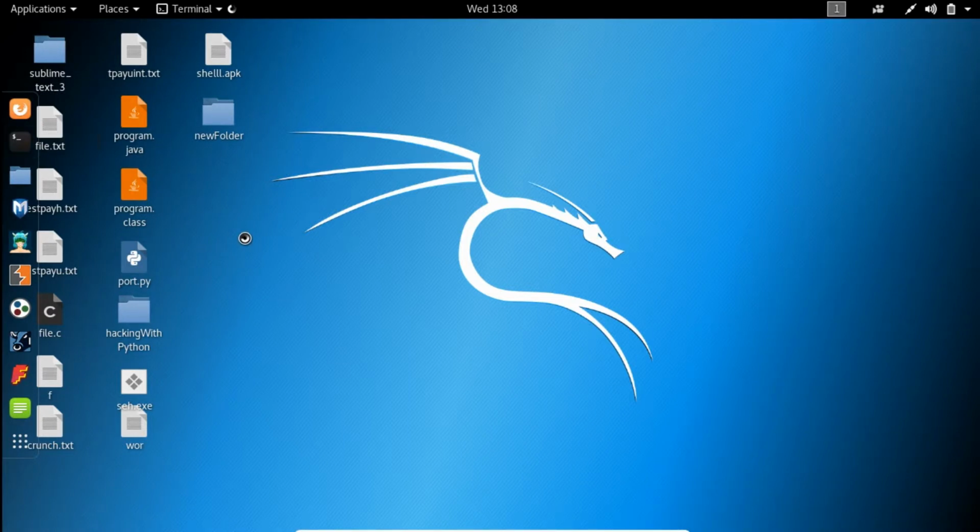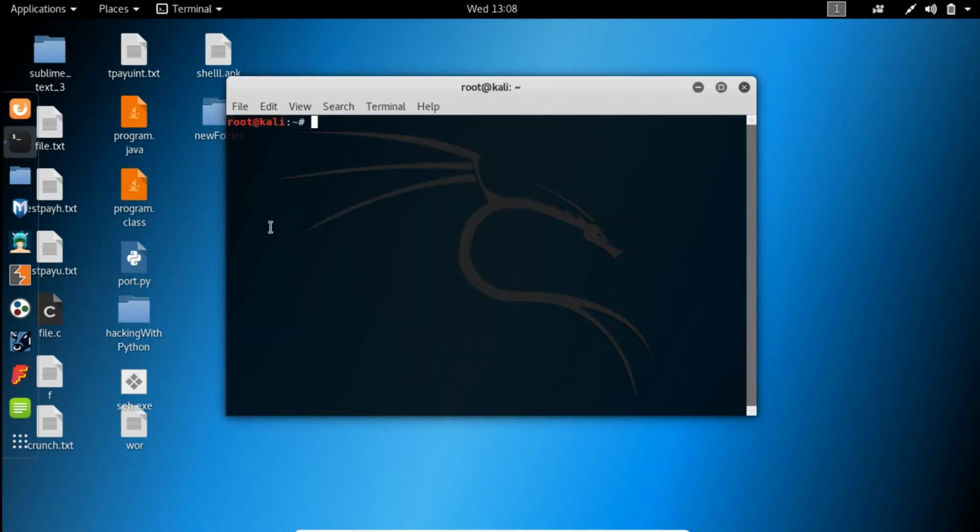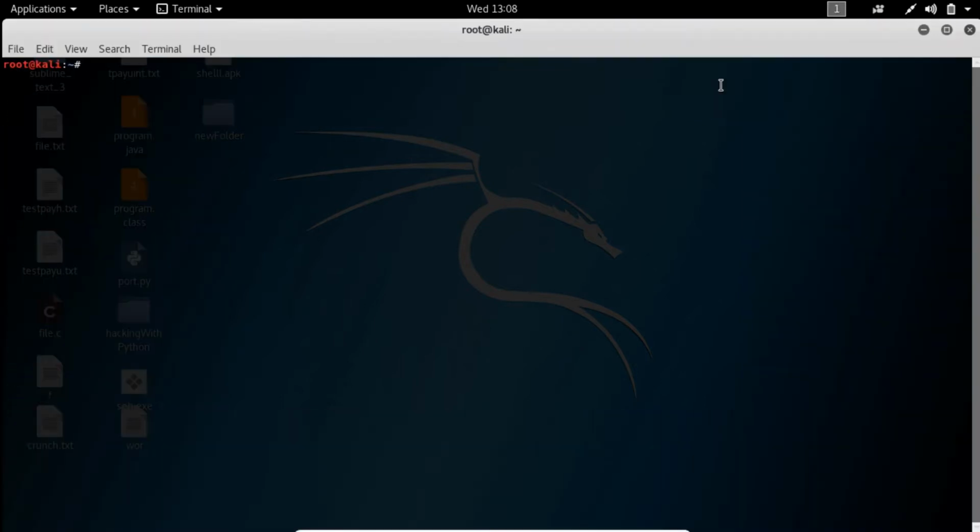Hello friends, in this video we will see how to download and install Nmap on Linux and Windows. This is usually a very easy process as installing and upgrading Nmap can be done with a single line command. The command is sudo apt-get install nmap.